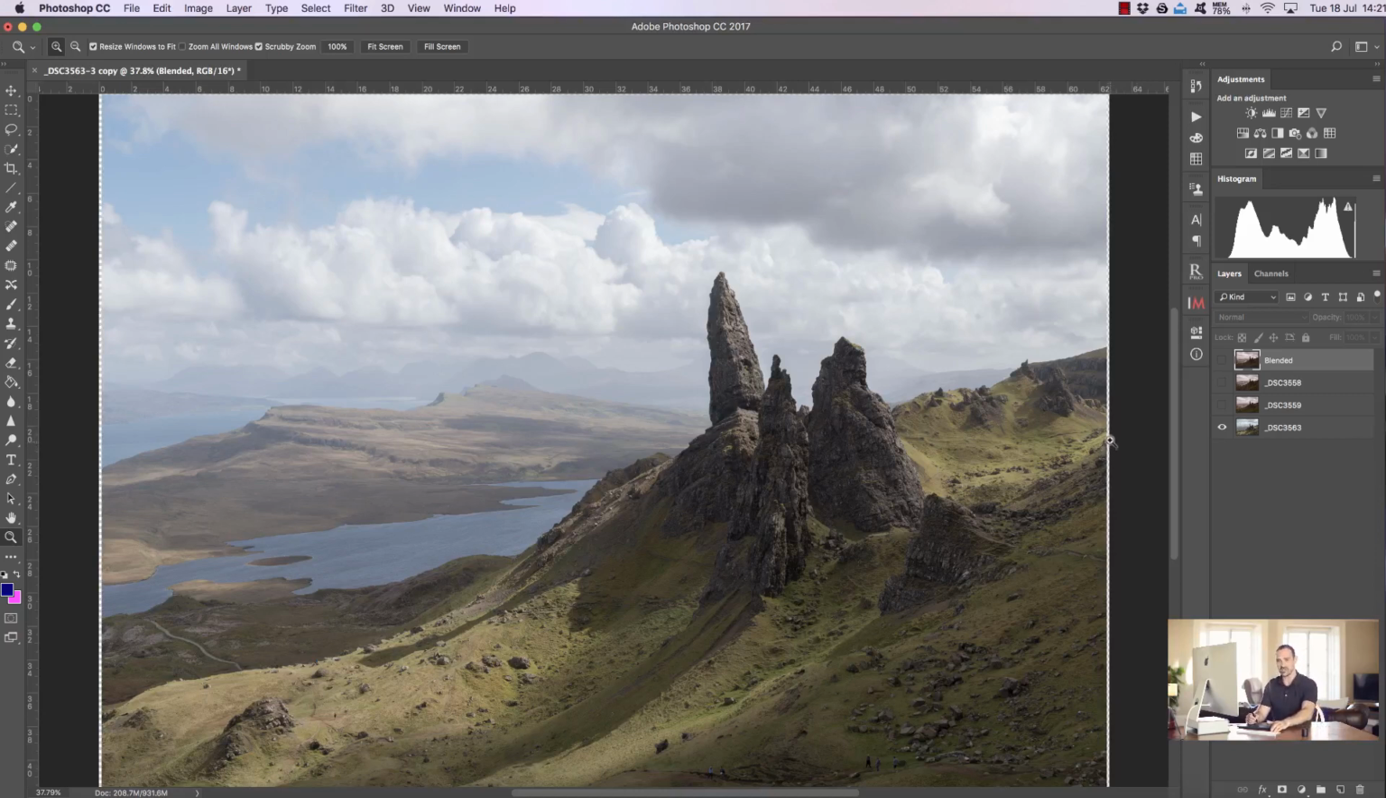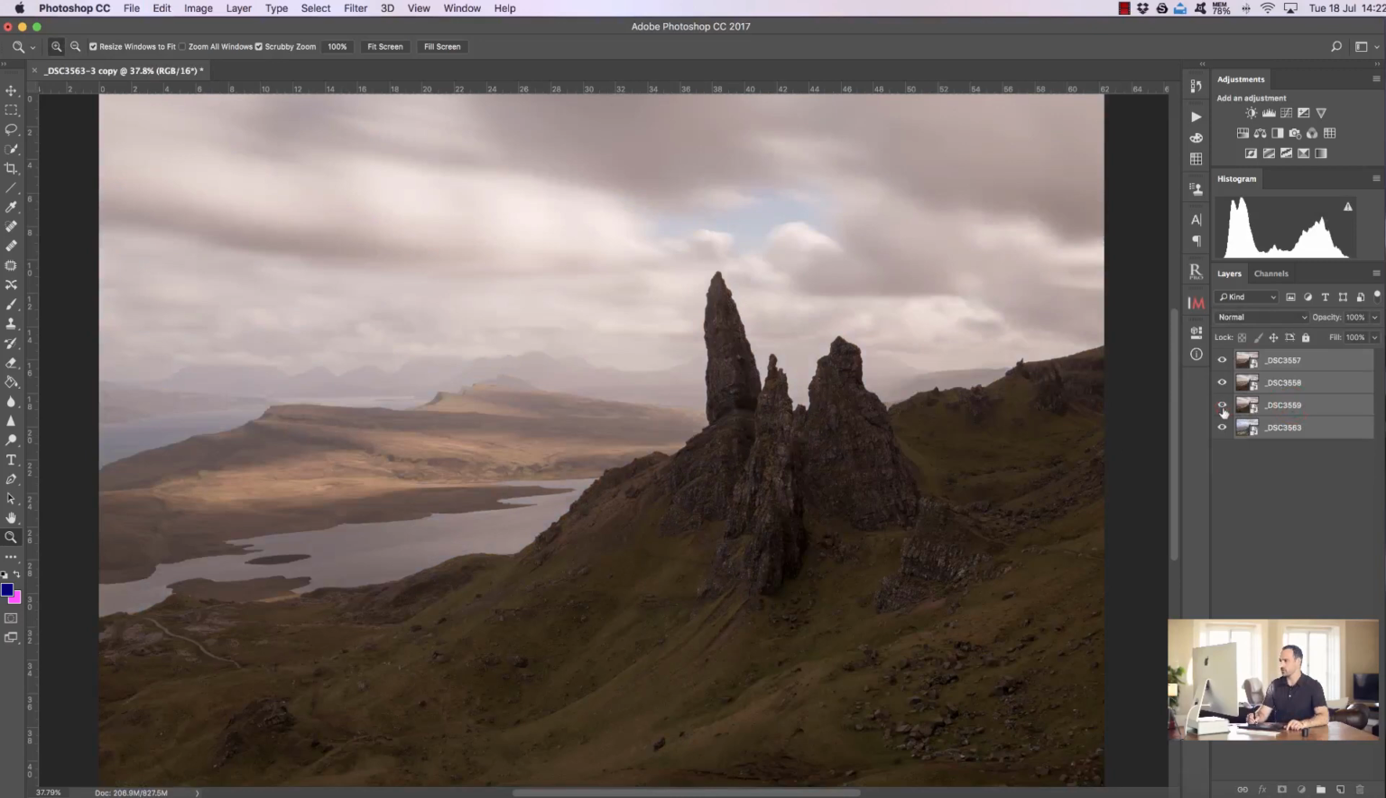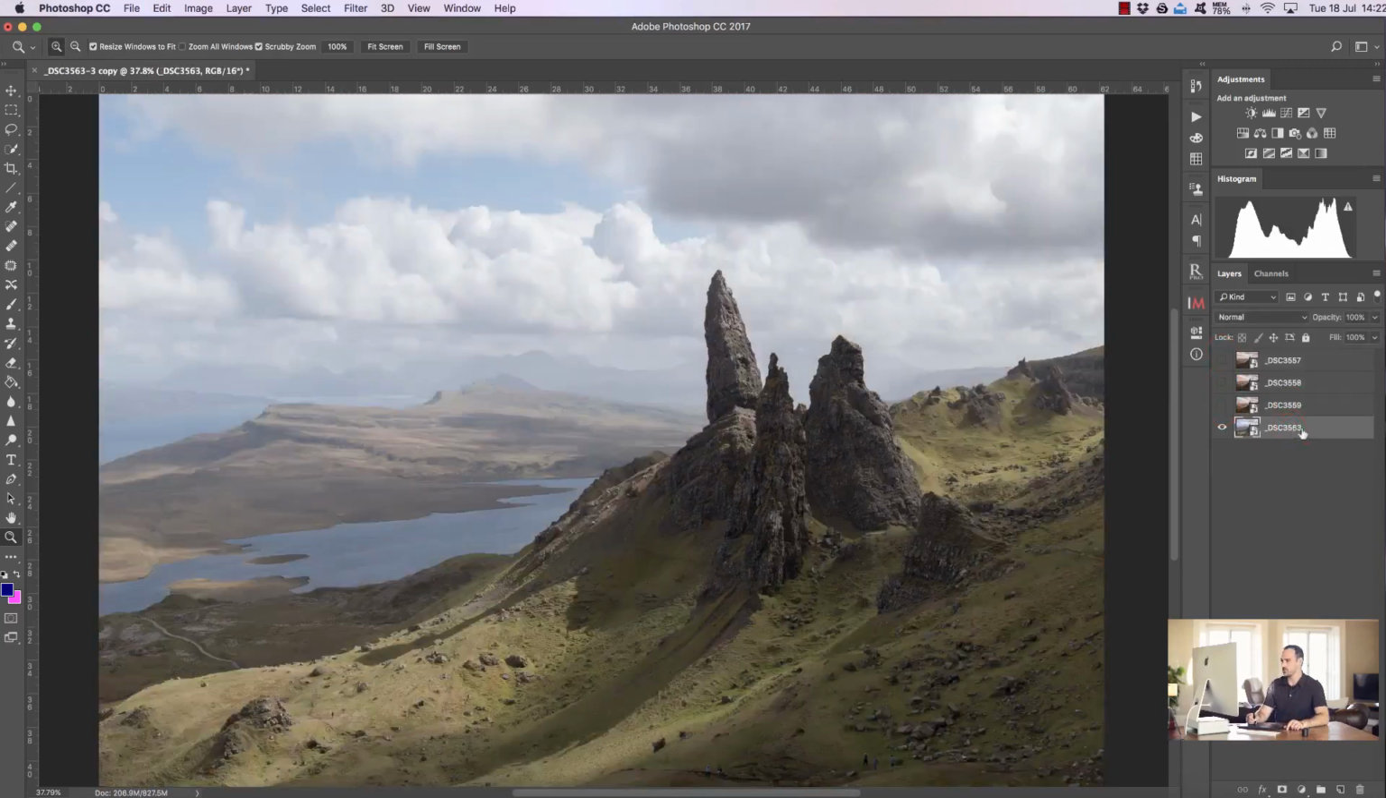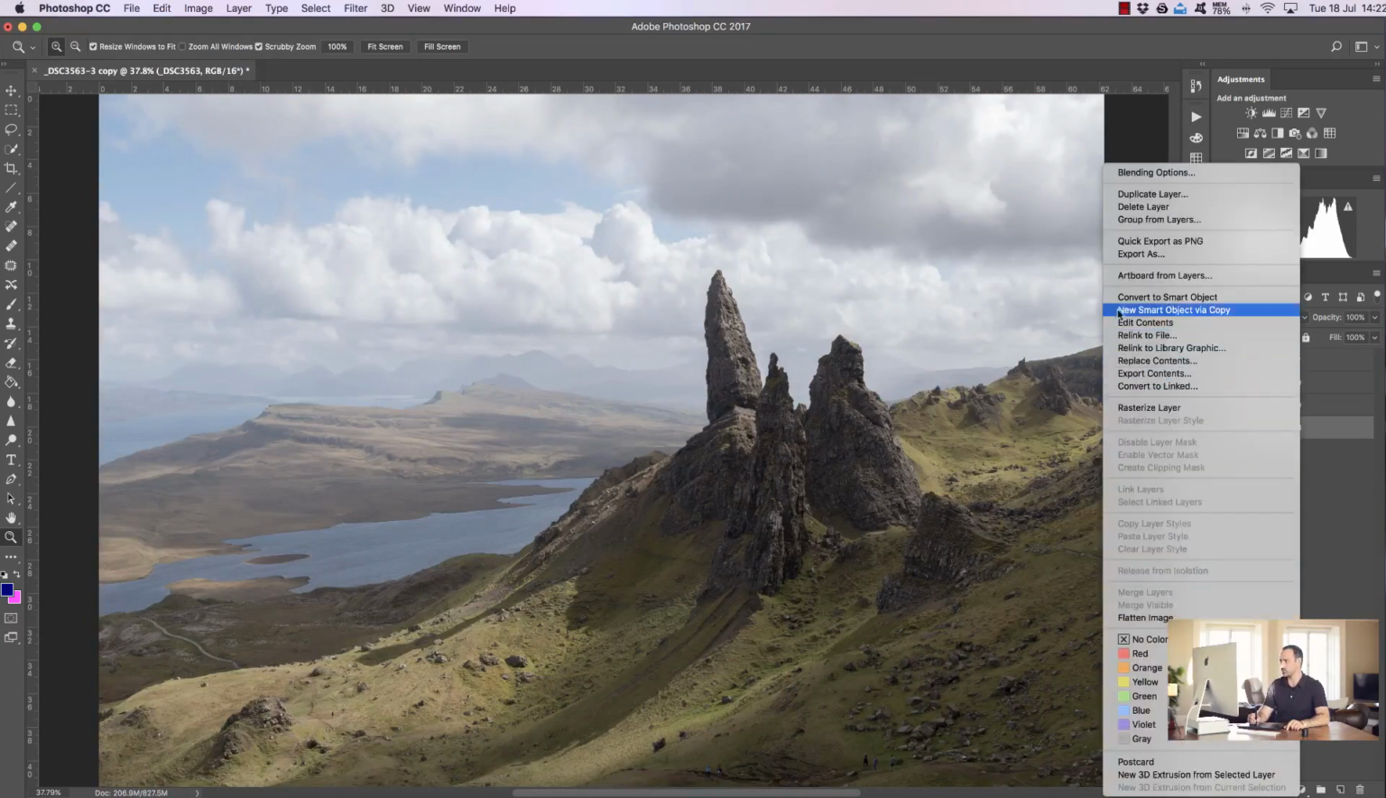But before we do any of that, I'm going to go back to when all of these layers were smart objects. So now we're back to our smart objects. All I'm going to do here is duplicate this background layer, but I'm not going to press Ctrl and J or Command and J. I'm going to right click on the layer and choose New Smart Object via Copy.